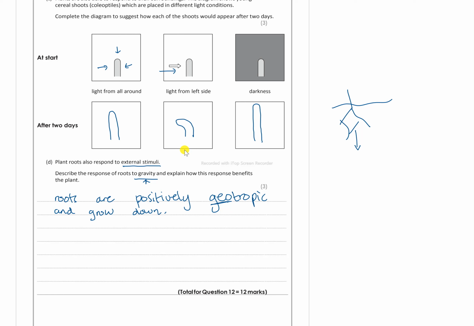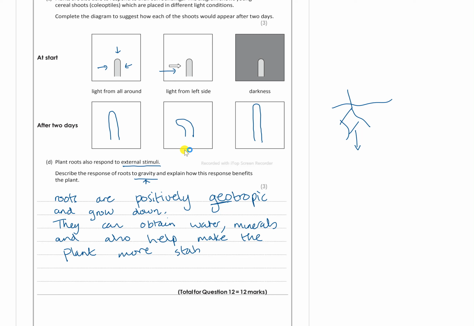What are the advantages of that? They can help obtain water for the plant, minerals, and they can also help make the plant more stable or stabilize the plant, so it doesn't get uprooted. Okay, that's fair enough.